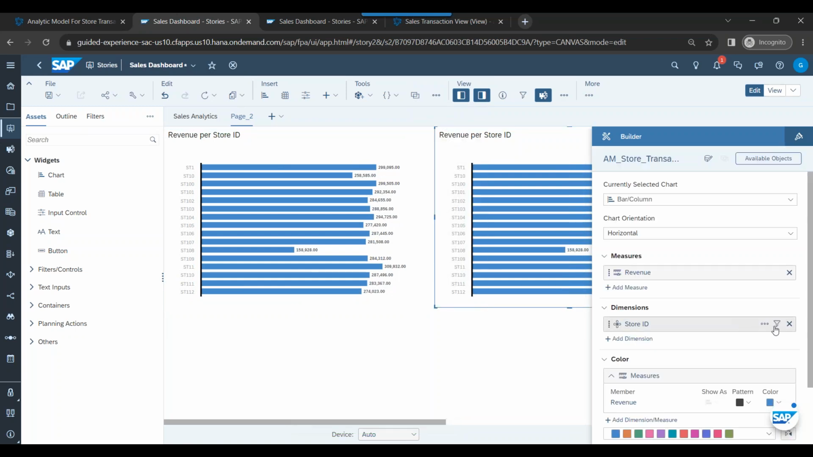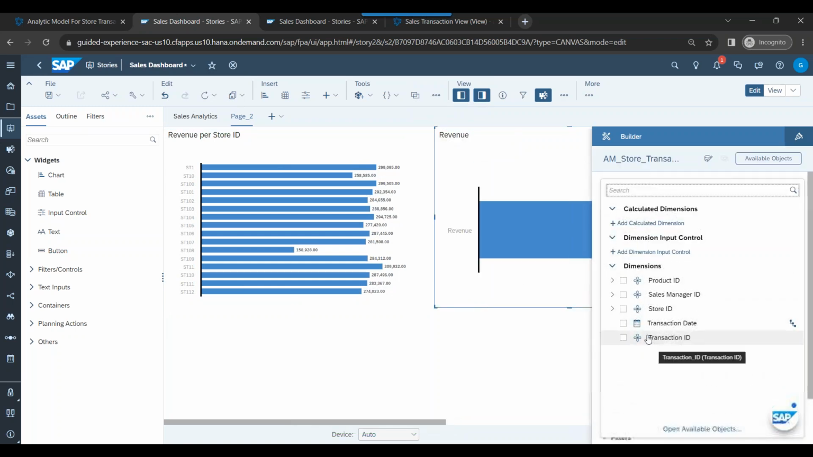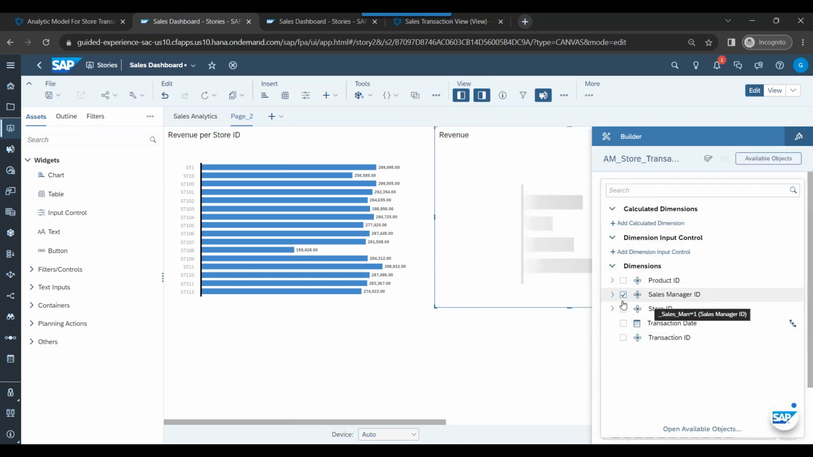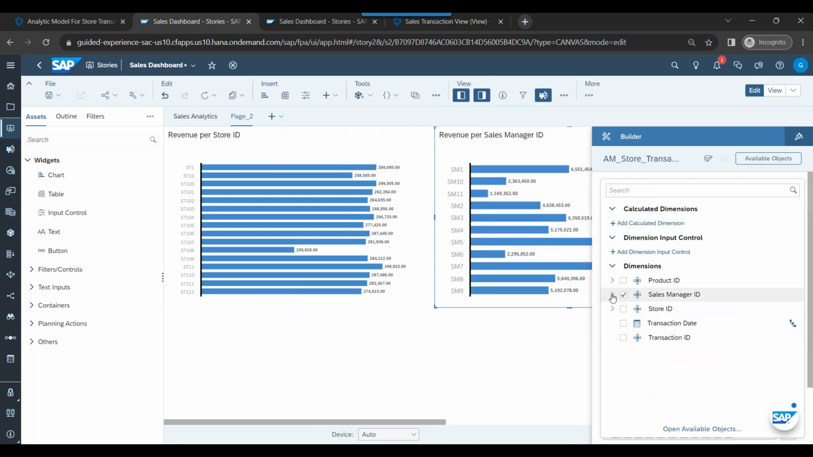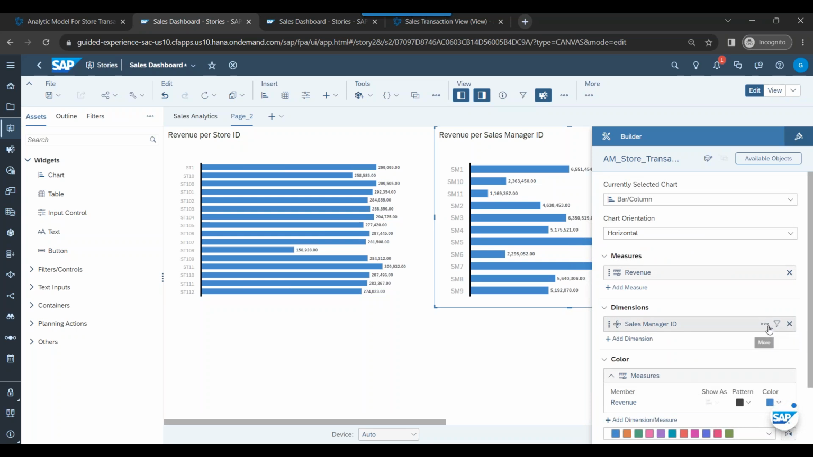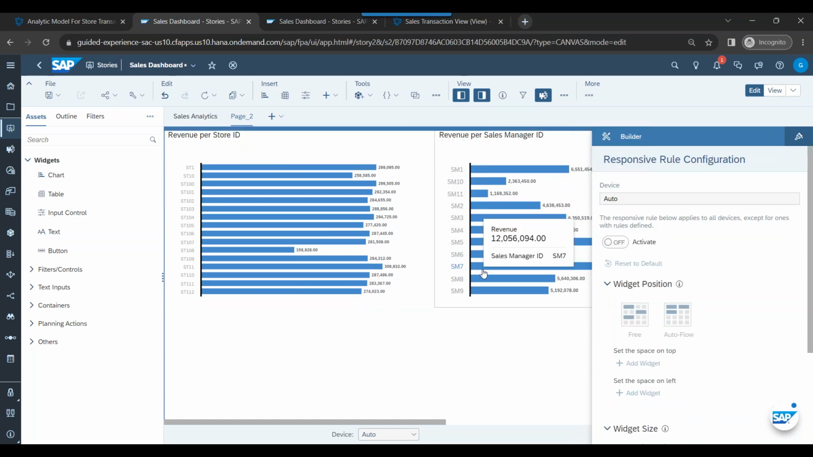And the second one, I will show here the sales manager ID. So we have sales manager ID, and the only exposed property is country for sales manager. Then we have product ID like that. And this is the total sales by sales manager ID. You can see again, it is showing the description. So this is the data.